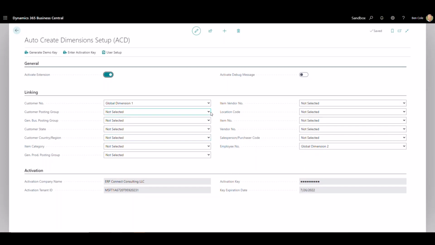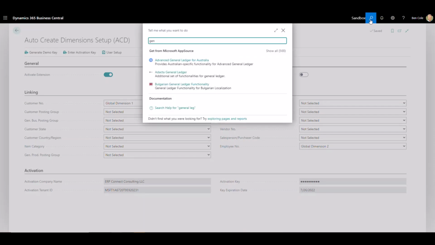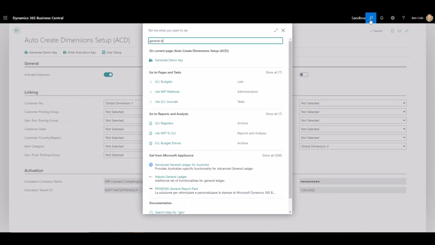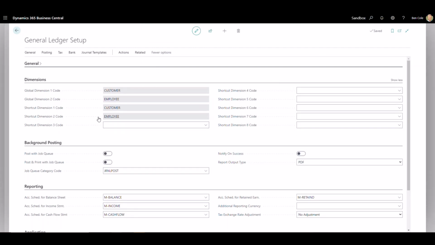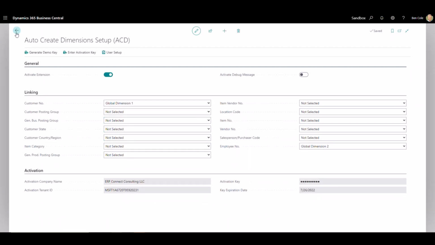So of course, this assumes that some of the general ledger setup that you have is already in place as well. So keep in mind, customer go into that Global 1. If I come to general ledger setup here, you'll want to make sure again that that customer dimension is sitting at the Global Dimension 1 code and the employee is Global Dimension 2. If we were to link a third, we would just need to make sure that we create a third dimension, link it here, and then all of that linkage in our extension will work as well.